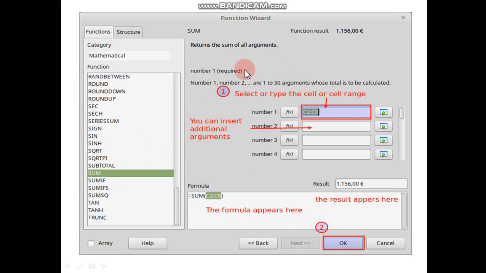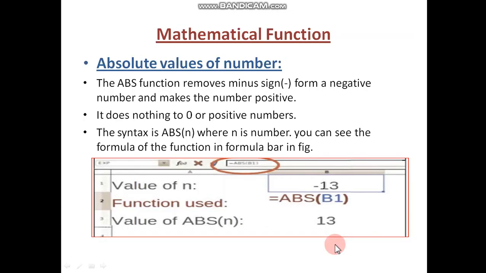Now select or type the cell or cell range. Suppose our item range is C2 to C8, then we write here C2 to C8. You can insert additional arguments also. So the formula appears here and the result appears here. See the formula and the result, and then click OK. So the function is available.